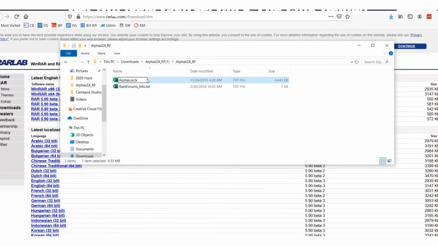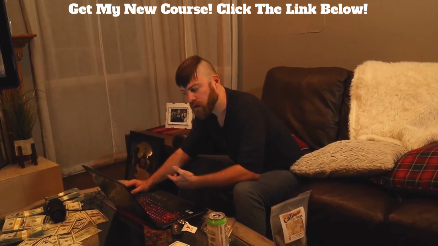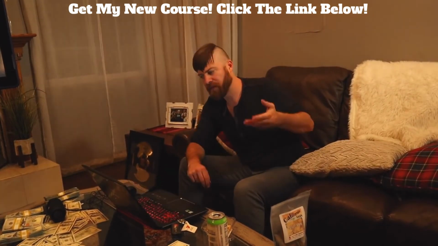And once you click that, you will simply just change this to say CSV. And it will say, if you change the file name extension, it may become unstable. You want to change it, and we will click yes. Now we're going to open it in Excel or whatever your favorite file thing is.